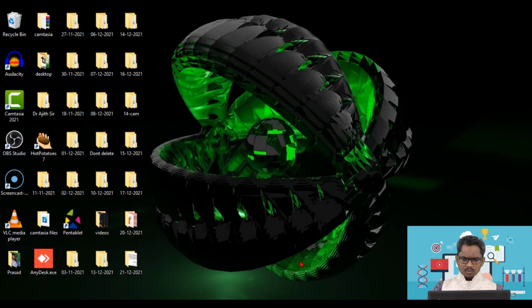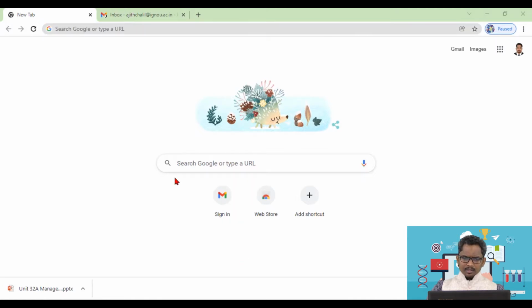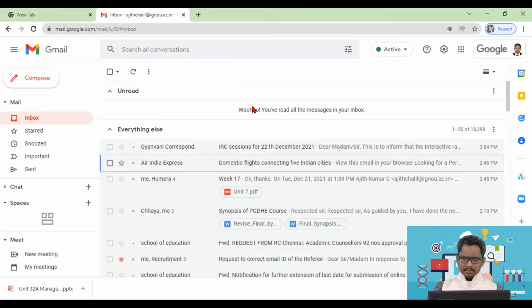To access Google Forms, I'll take the Google browser. Then I'll go to my email. My email is already there. So this is my email account. To open Google Forms, there are a couple of ways. One is directly through your email. So I am right now at my email account.